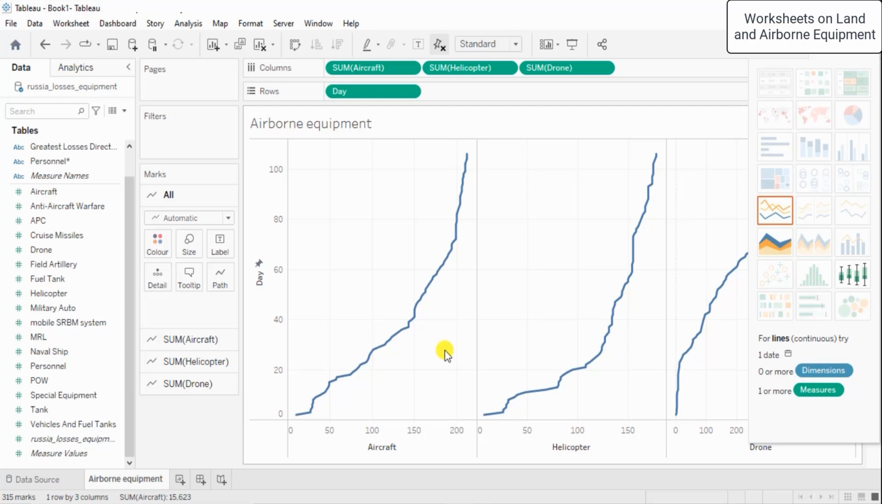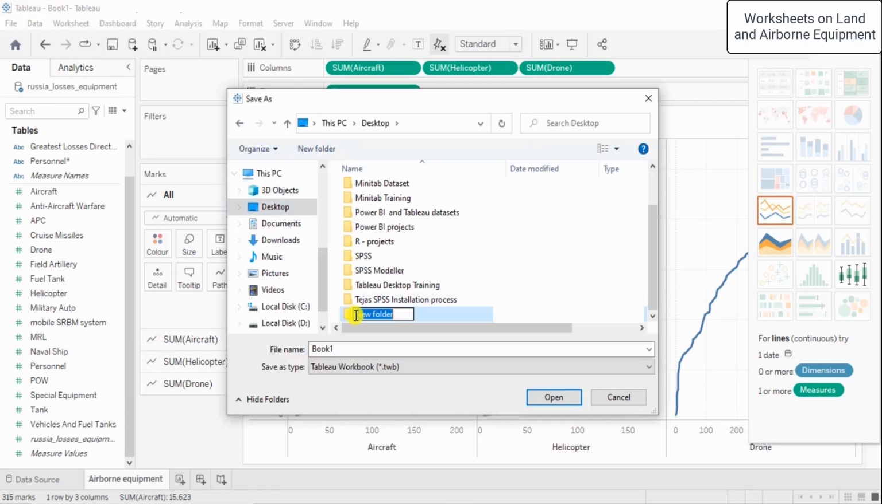Out here, as we built on the airborne equipment, now we'll work towards building the land-based equipment. So out here we see that there is a new worksheet. We'll need to have a new worksheet, of course. And so let's keep saving this data first, in a separate folder.